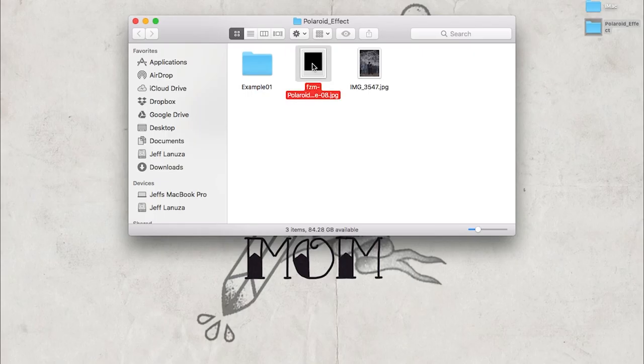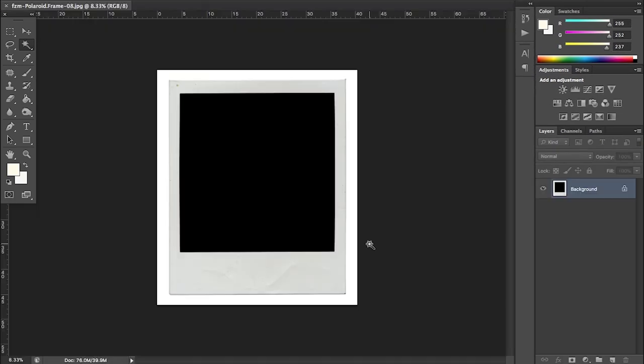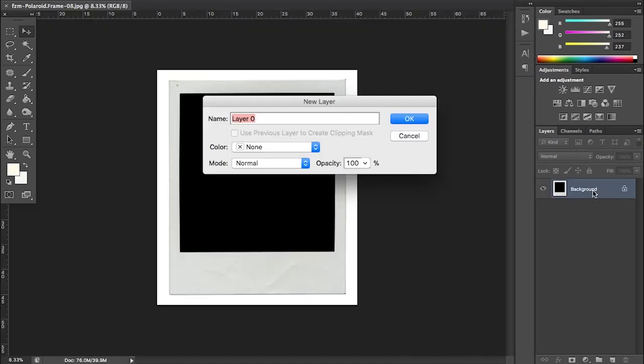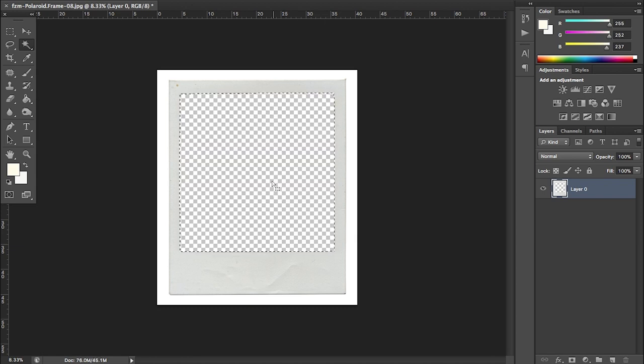So the first thing I want to do is grab my Polaroid frame and bring it into Photoshop. Once in Photoshop, I'm going to double click on my layer because I need to edit it. I'm just going to click OK, and now I can go ahead and edit these layers. So I'm going to grab my magic wand tool and click on the black area. And I'm just going to press delete or backspace. And this is going to make this selection transparent.